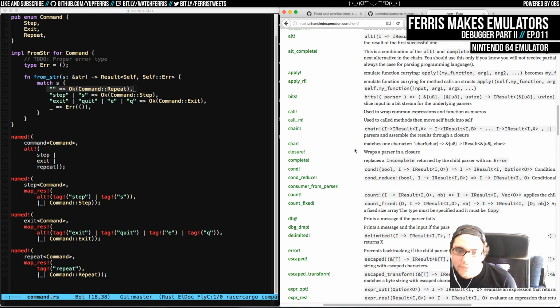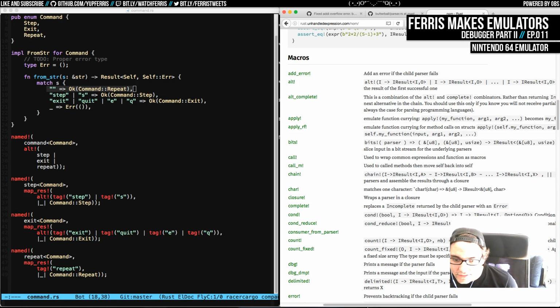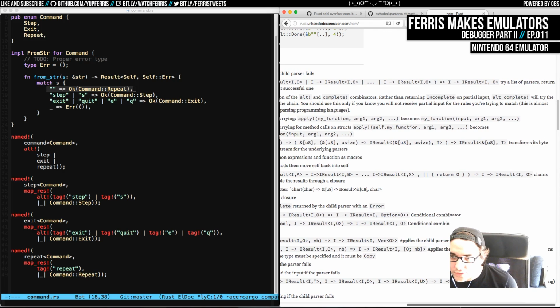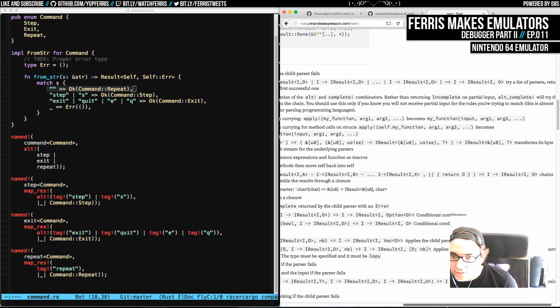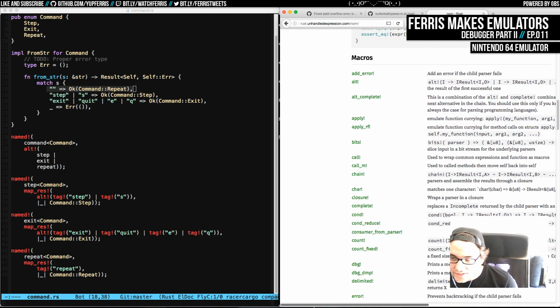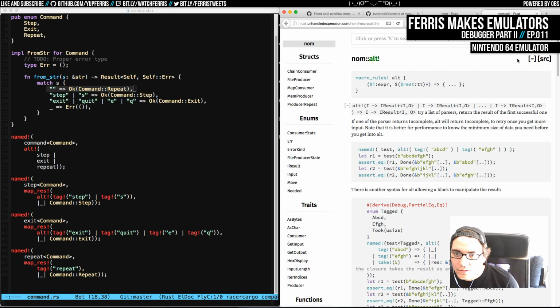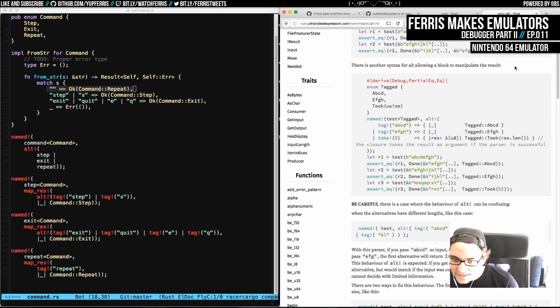Alt complete. I'm not sure if that's what we're looking for. Rather than returning incomplete on partial input, alt complete will try to do the next alternative in the chain. You could, yeah. If you know you will not receive partial input for the rules you're trying to match, which is almost always the case for programming languages. Yeah, that's not exactly what we want. So if we had an alt with a default case, then that might be correct. But I don't think that's what we're doing, and I don't think that this has that.